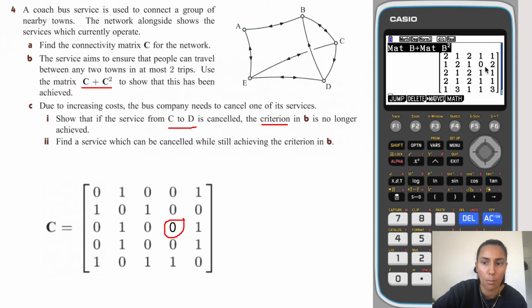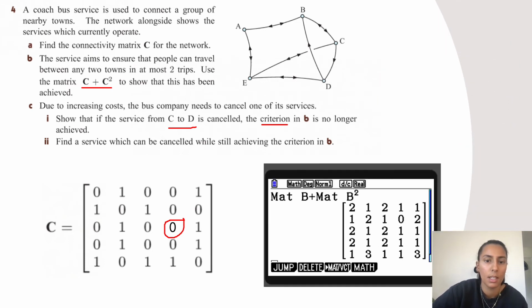And what we can see is this little 0 here is going to mean that we don't get that criteria, because I cannot get from B to D now in 1 or 2 trips. So it means the criteria is no longer met. Then what it says for the last part is we want to find a service which can be cancelled while still achieving the criteria.